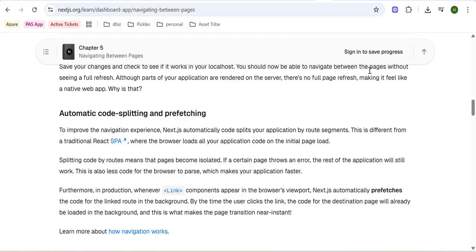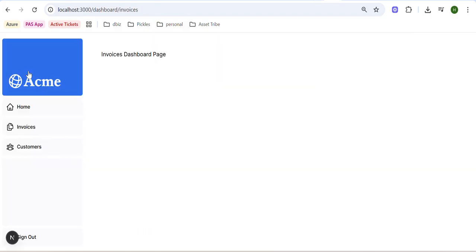You should now be able to navigate between pages without seeing a full refresh. All the parts of it are rendered on the server. There is no full refresh. Let's see if this icon gets changed here. No, the icon is not getting changed, and we are able to navigate. Cool.